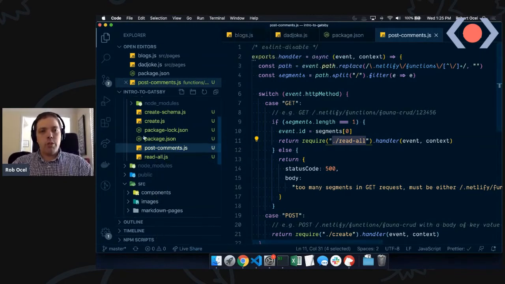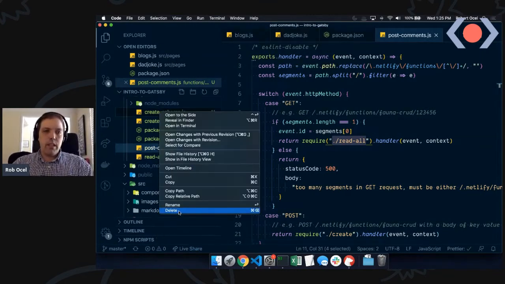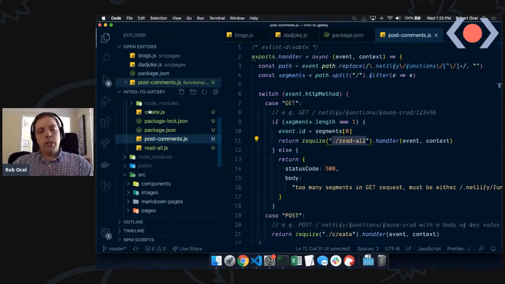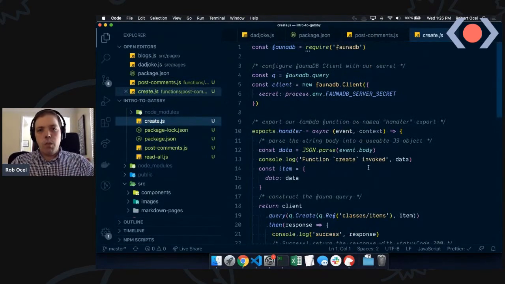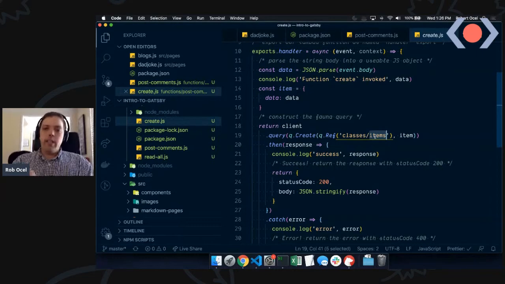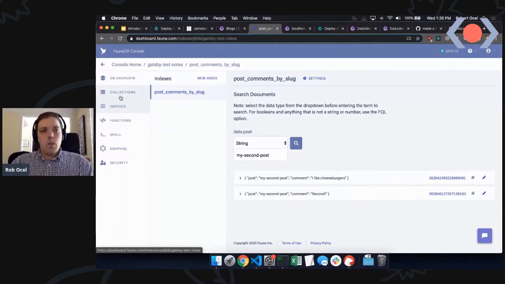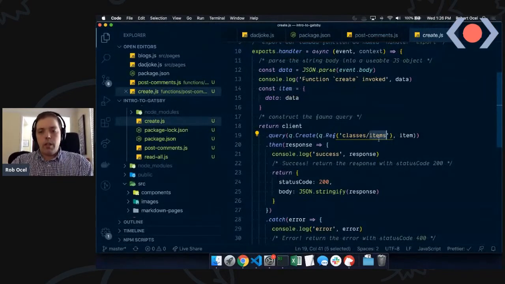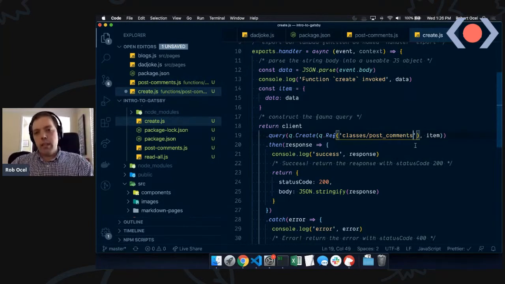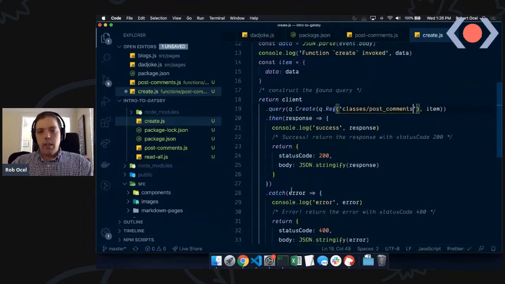So now, when I'm done trimming, I have this create schema, which you actually also don't need, at least not for what we're going to do. And then create, post comments, and read all. So for the create, we pretty much have what we have. It's going to pull in a server secret from our environment. And then it's going to go into this. Now, we didn't call this items. We called this post comments. So we're going to change this to be post comments. And it's going to pull that out, and it's going to take the item out of the thing, and it's going to send it back over the wire. More or less, that's what we need.